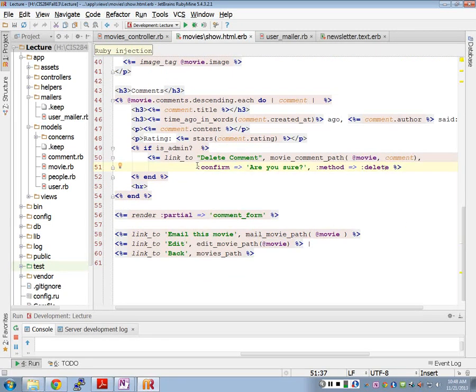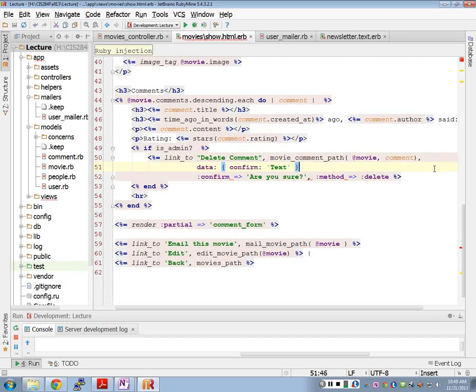So this is our delete, and they want us to do something like this instead, where we put in the text that we want to display in place of that.